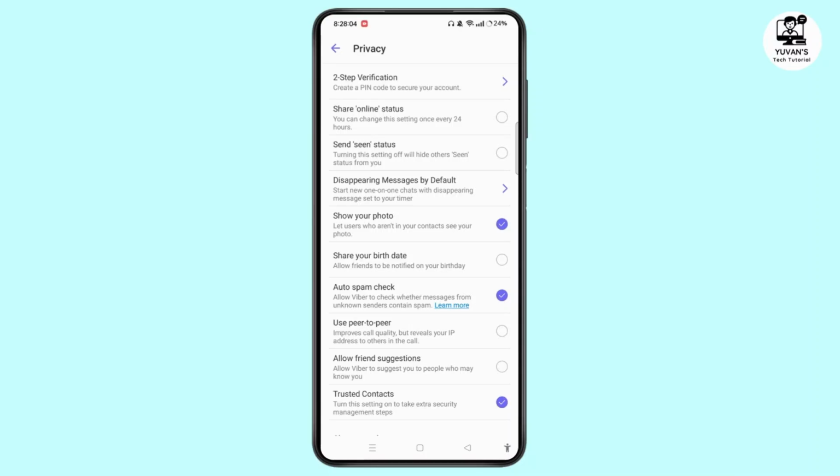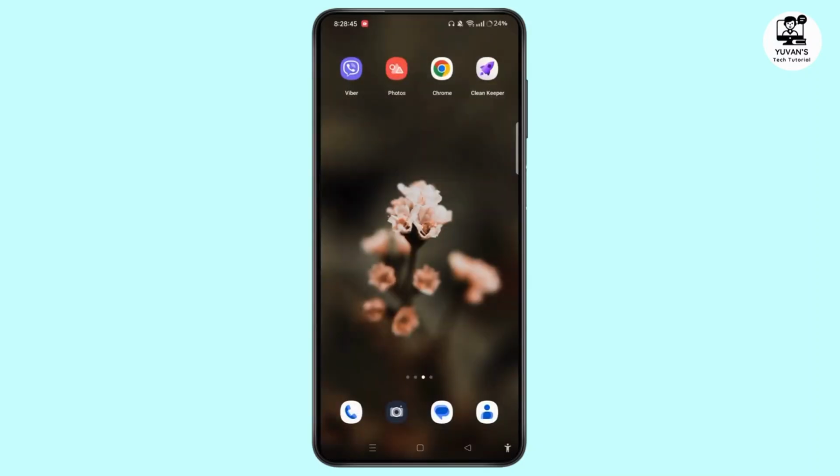If you don't find the Read receipts option, in this updated version of Viber you will see the Send seen status option. In order to turn off read receipts on Viber, you have to uncheck the Send seen status option. If it is checked, you have to simply tap on it once and uncheck it in order to turn off read receipts on Viber, so that this setting will hide others' seen status from you. So that is how we turn off read receipts on Viber.